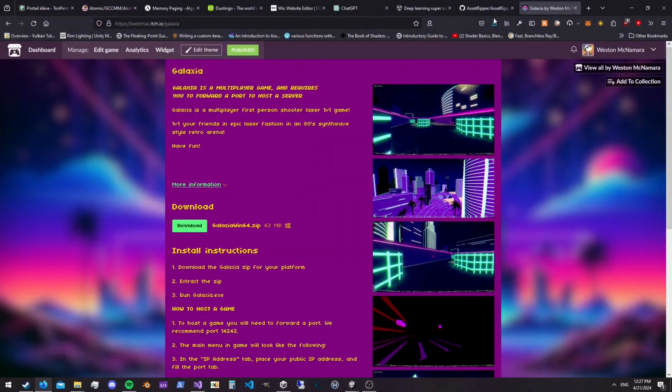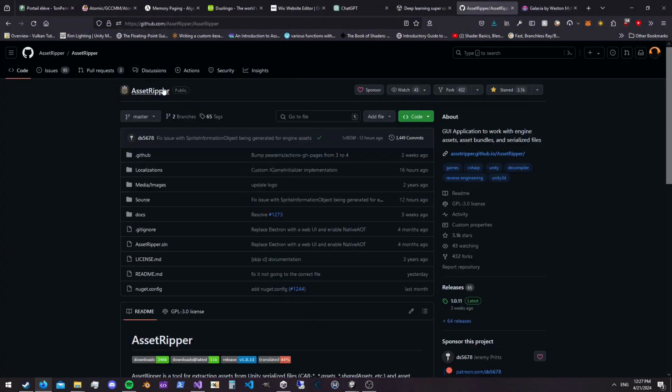I'm going to use a tool for this called Unity Asset Ripper, or just Asset Ripper. There's a link for this in the description. You can also just search Unity Asset Ripper.